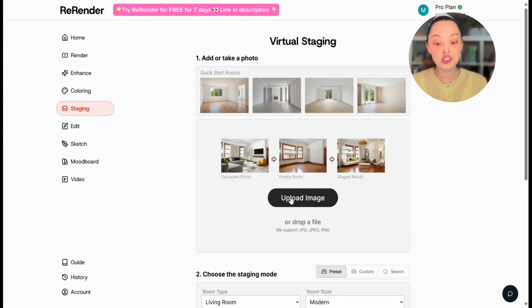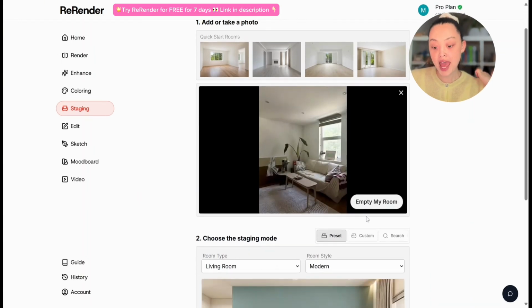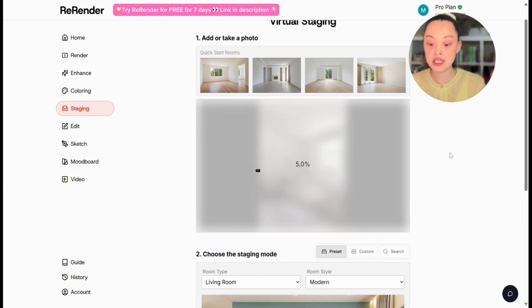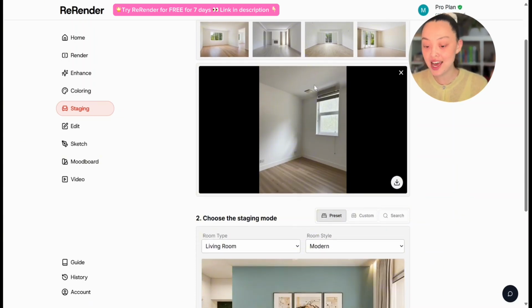But now I want to try it out, completely empty out the room. So let's go back to the staging, and I'm going to start a new project by uploading an image. And this time let's hit this empty my room, and let's see how accurate this is going to be. So I think I'm pretty impressed with this change. I think it has completely kept the room, the size, the window position, and the details of the blinds, etc. And I'm pretty happy with this starting point.